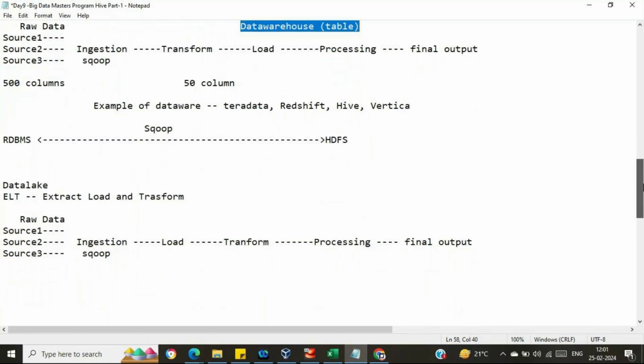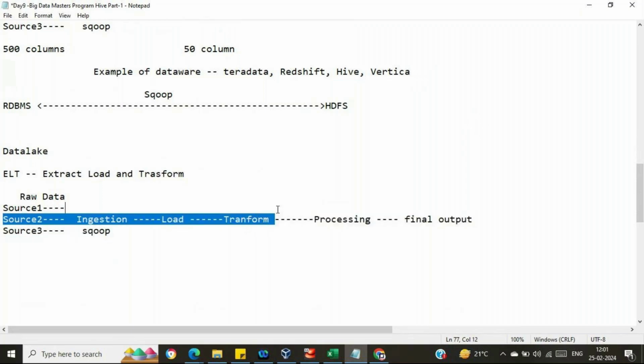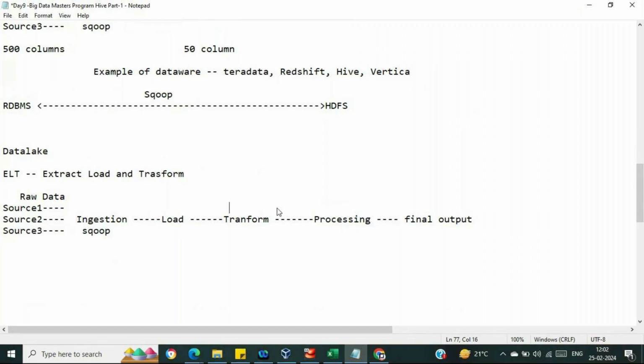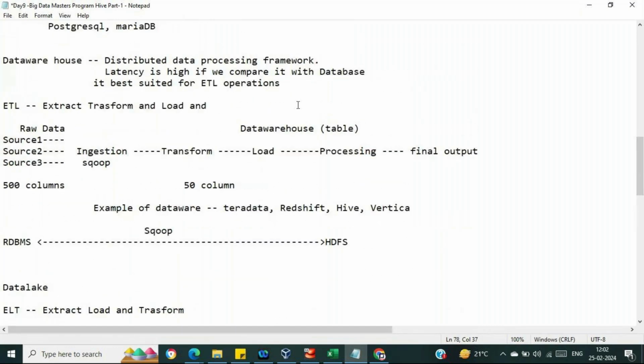If we talk about the data lake, we have the entire data, and then we apply the transformation, like selecting 50 counters, and then we work. So raw data is available inside the cluster. In the previous example, once we are doing the ETL operations, raw data is not available inside the cluster.